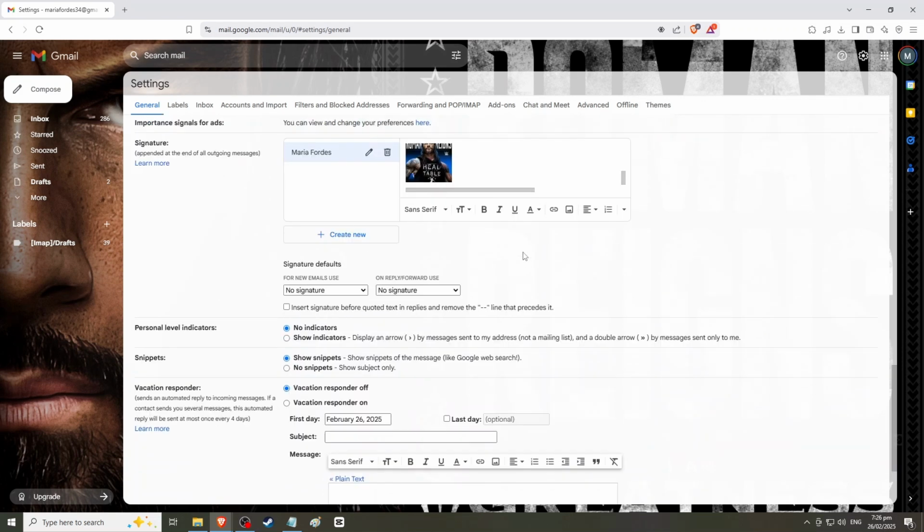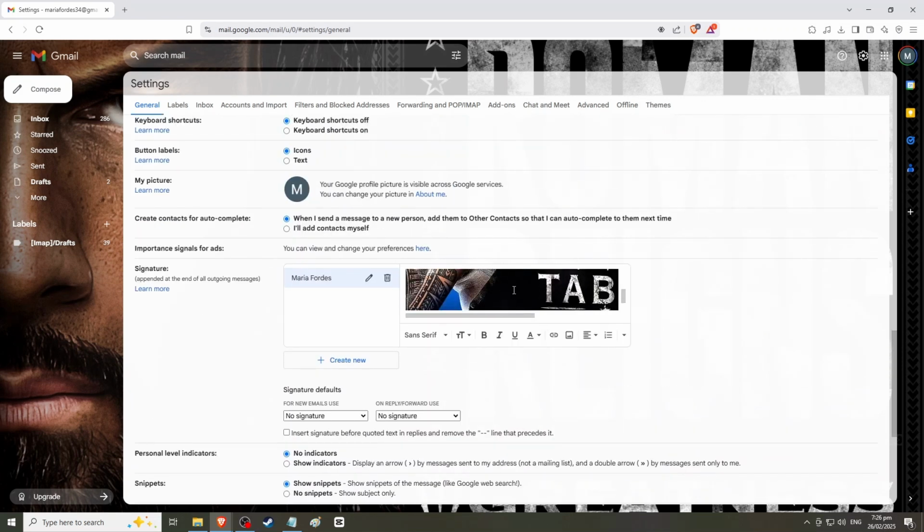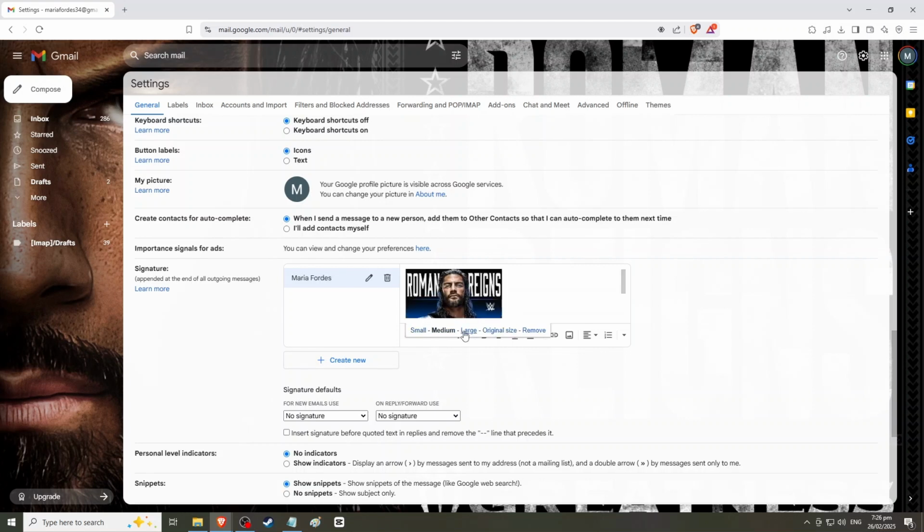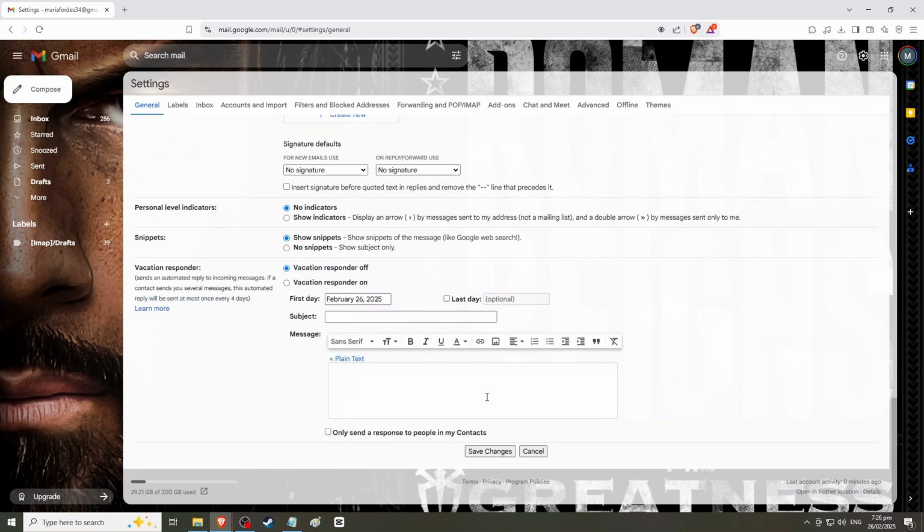To change the size of an image, just click the image you just inserted and choose the size as you can see on the screen. After you edit the image, scroll down until you locate the Save Changes button. After you locate the Save Changes button, click it to save your settings.